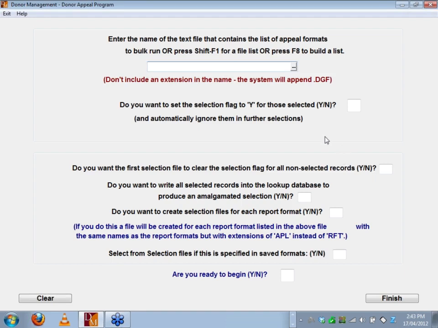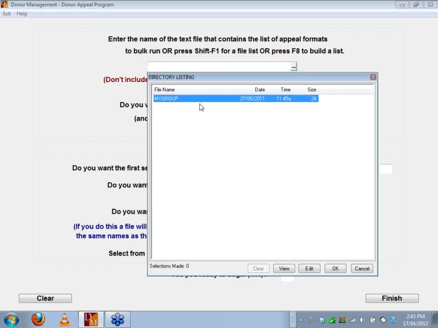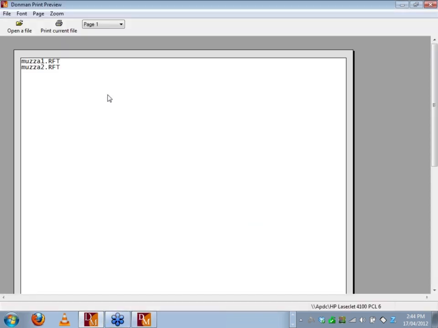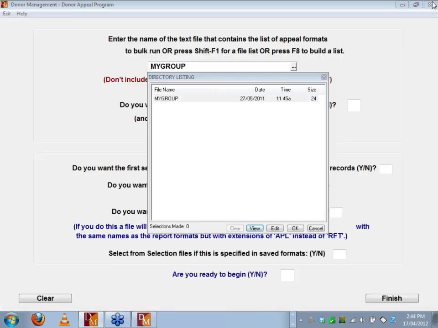If I say yes, it asks what's the name of the text file that contains a list of appeal formats. This text file is simply a text file that names the report formats. I created a report format called Andrew, and Andrew didn't really have much in there, but Andrew is a report format. So I've got one called My Group, and I'll show you what's in My Group. Anyway, it will have several selection files. There we are, Mother and Mother2 report formats.